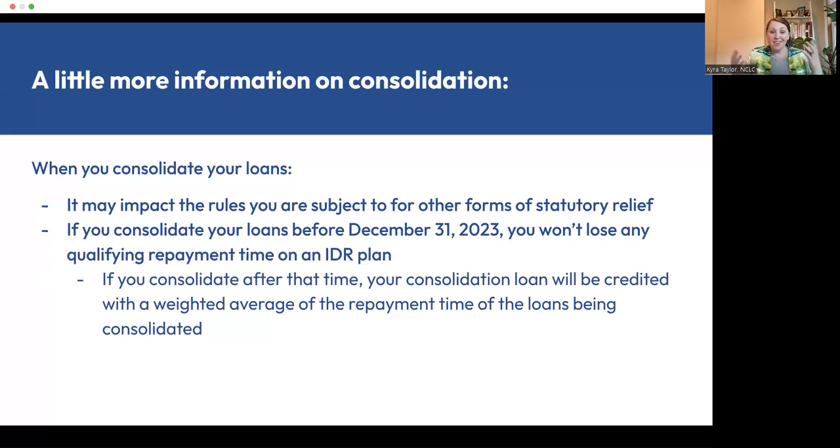In addition, though, this is a big pro. If you consolidate your loans before December 31st of this year, you won't lose any qualifying repayment time on an income-driven repayment plan. Previously, it used to be that if you consolidated your loans, your repayment clock on the income-driven repayment plans would reset, but that is not in effect currently. And even if you consolidate after December 31st of this year, the rules have changed. So your consolidation loan will be credited with a weighted average of the repayment time of the loans being consolidated. So this is just to say the cons of consolidating your loans aren't as severe as they previously were.